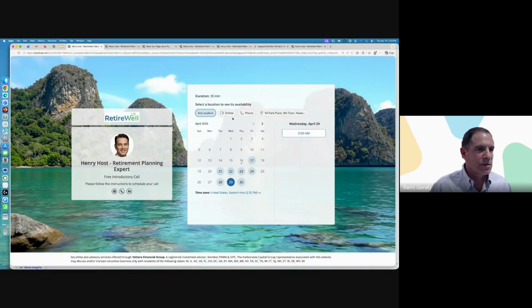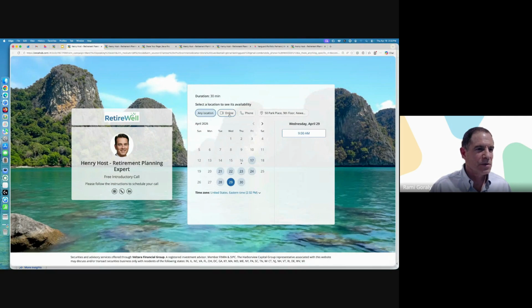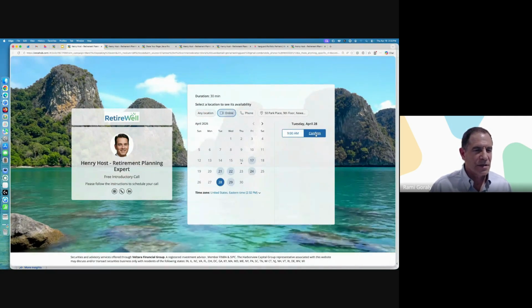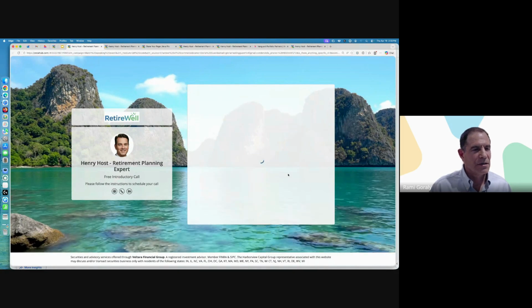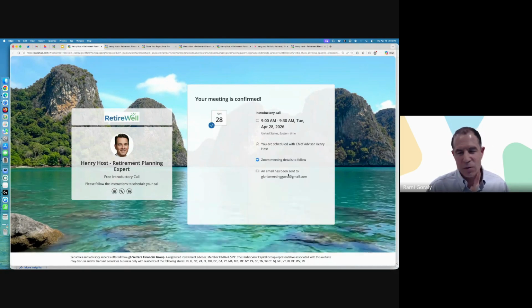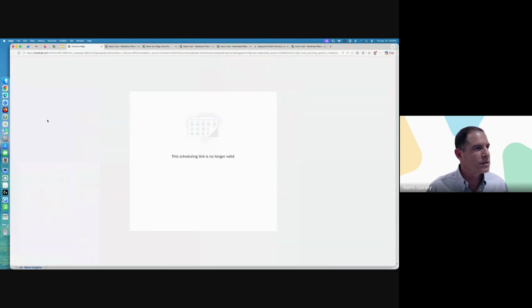So I can only make one booking. So let's make one booking, and we will use online. Let's do it here. Last time for the day. So that's it, it's done. So we skipped the booking form, and now we want to do it again. We cannot. The scheduling link is no longer valid. So that's it. That's one-time links.